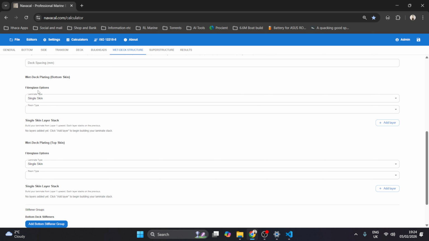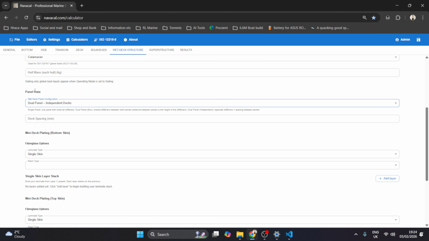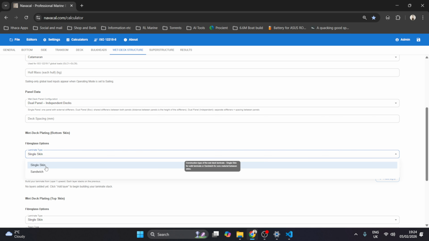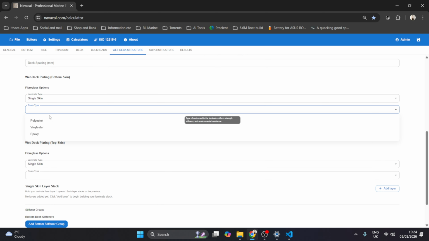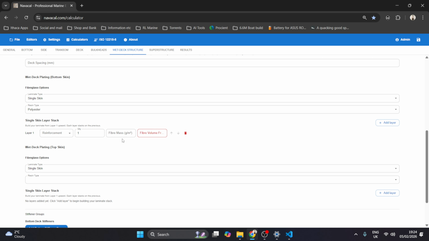And as we're in fiberglass on the general page just now, we'll have a quick look at how the layer stacks work. So when you're in fiberglass, for all of these different panels, you'll get the fiberglass options appearing. So you've either got single skin or sandwich. So if you're in single skin, it's got resin type, which you select, and then the layer stacks on top of that.